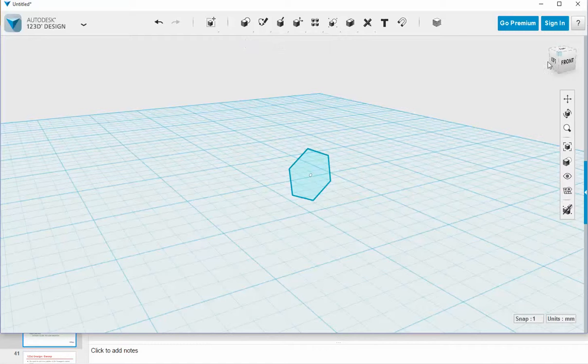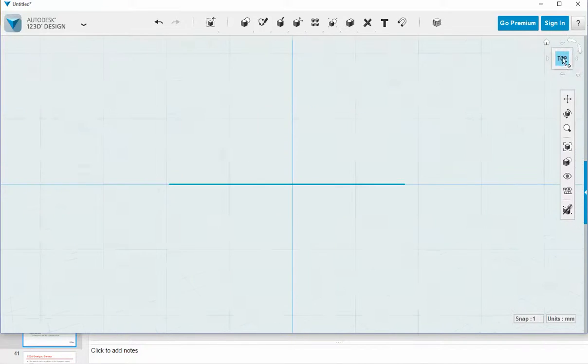What I want y'all to do, I want you to click on top view on your navigation cube. And yes, I did say radius is 7. I want you to click on top so that we're viewing our hexagon from the top down. Remember, this is literally a sketch, so it's only 2-dimensional. It looks just like a line from this view.